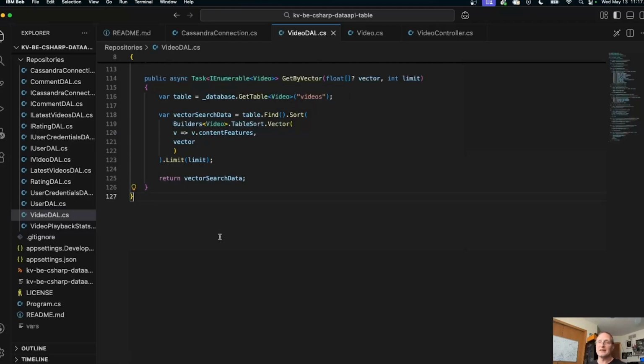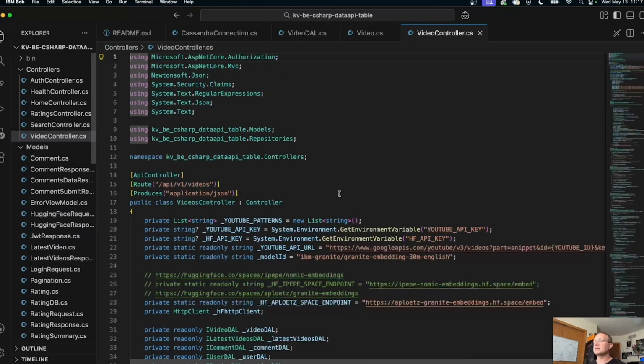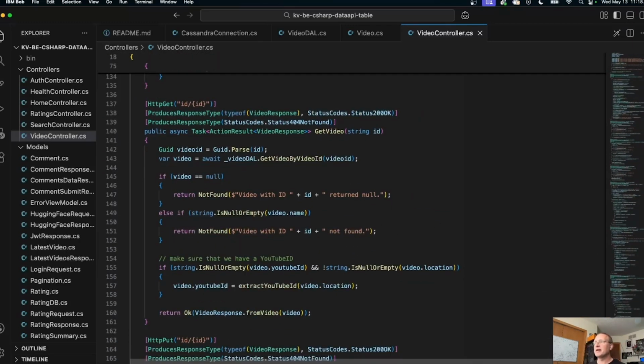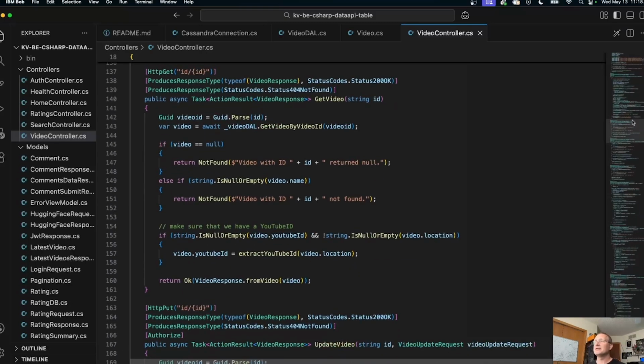The service layer you can see inside of the video controller here. This is where we set up our route for API v1 videos. We're making sure that it produces application JSON. But you can see some of our methods here, some of the more simple ones, like this get video method.